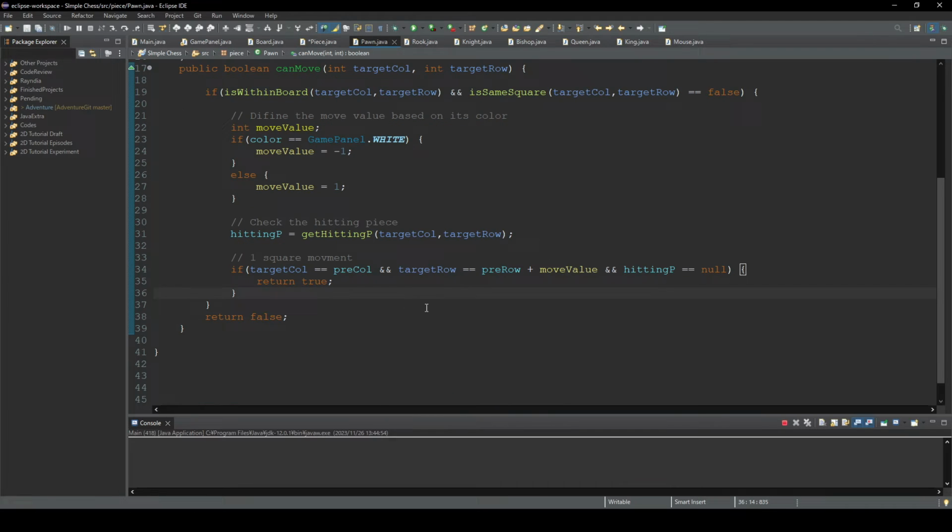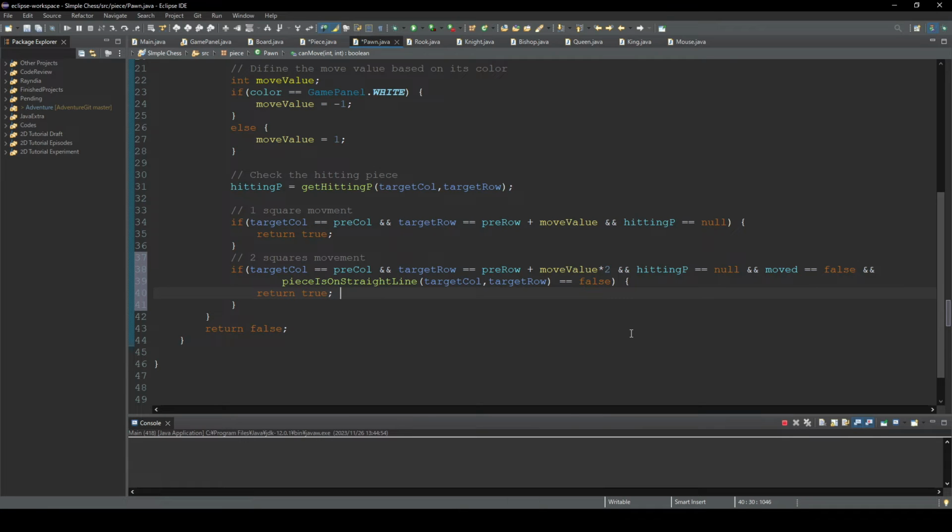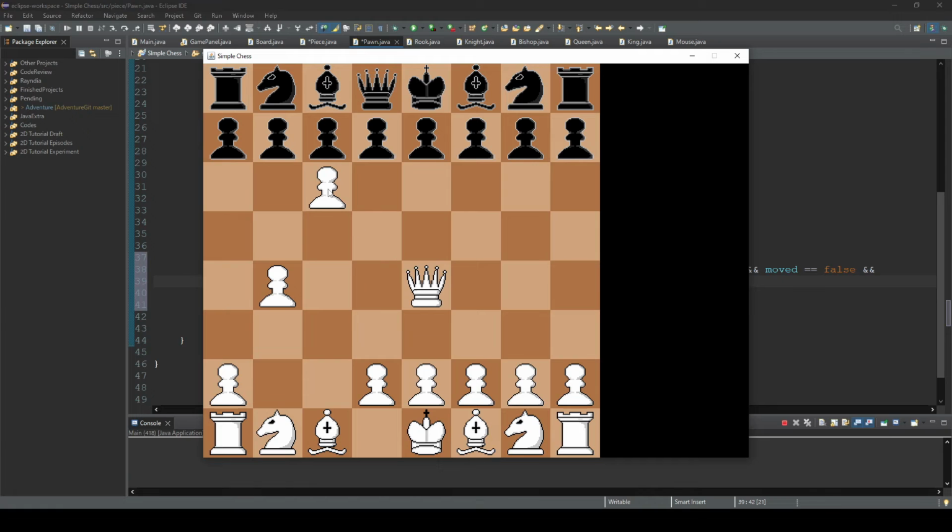So back to the pawn. So the condition would be like this. We multiply this move value by 2 because it's moving by 2 squares, and it can be done only when this moved boolean is false. And this time as well we check if a piece is on the path. Otherwise, the pawn can jump over a piece. Okay, let's check.